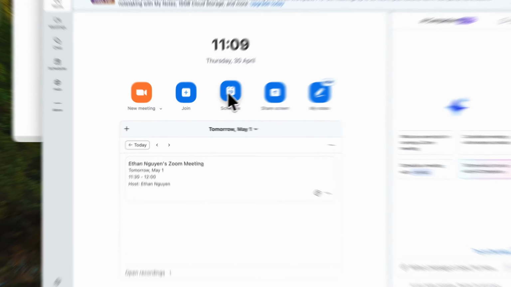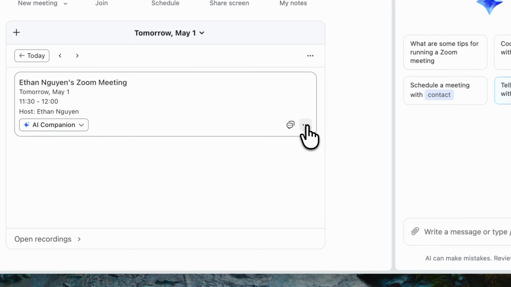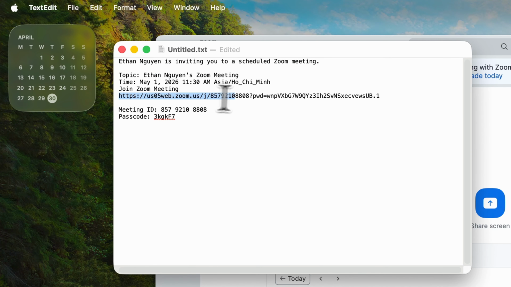The second way is if you've already used the Schedule feature to set up upcoming meetings. For any scheduled meeting, you can click on the three dots icon next to it and then select Copy Invitation. This will copy the meeting details, which includes your meeting link.